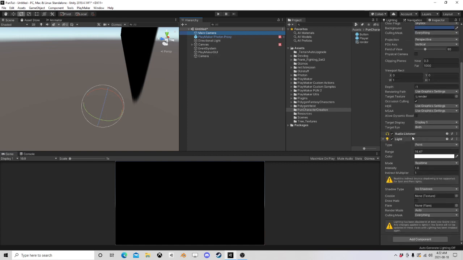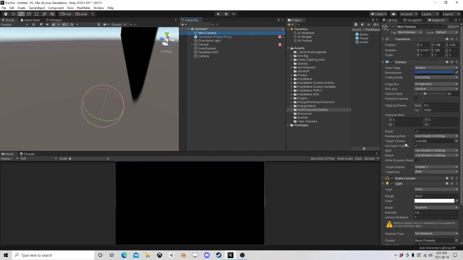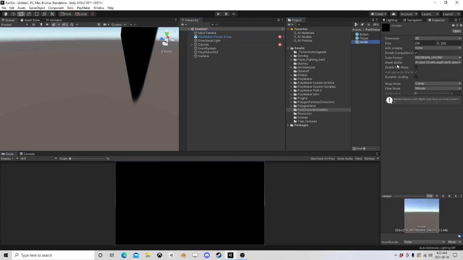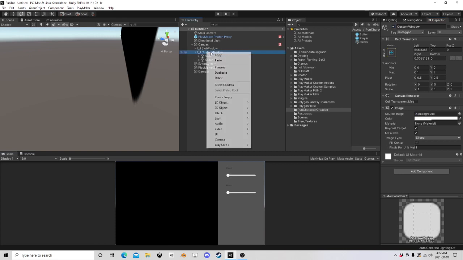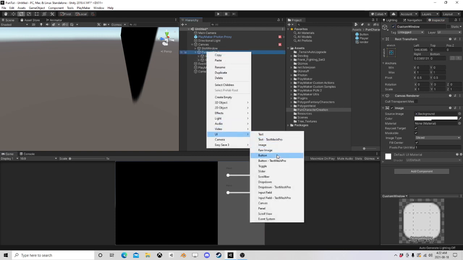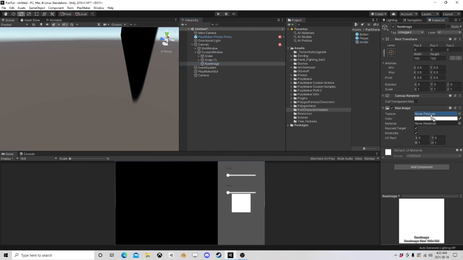So this render texture, where is it? Right there. He now is there. I'm going to up his resolution and times it by, say, 8. Times that by 8. And then we're going to go up here. We're going to create our little custom window. We have our sliders. I also now want a raw image, which is going to be that render texture.